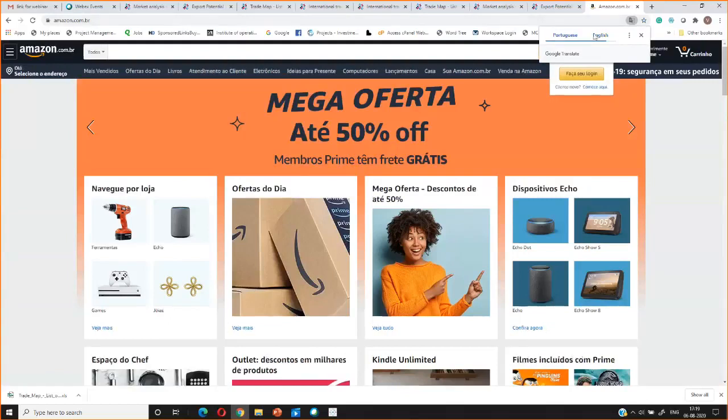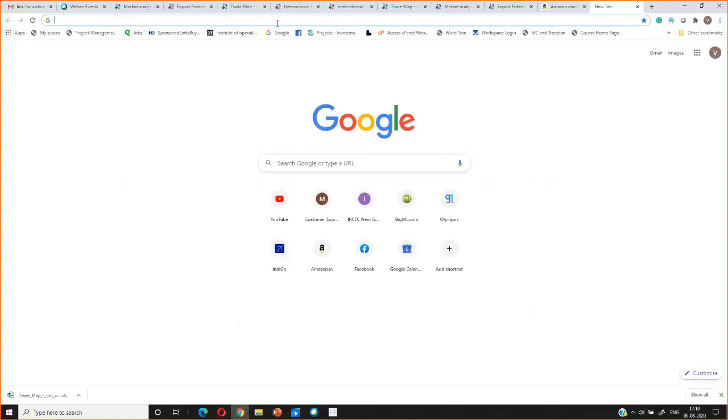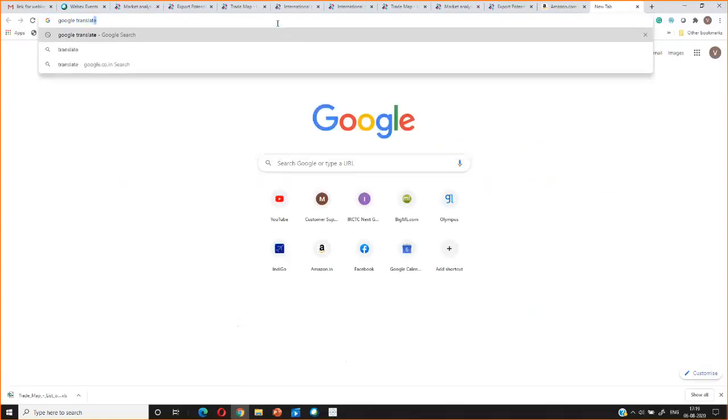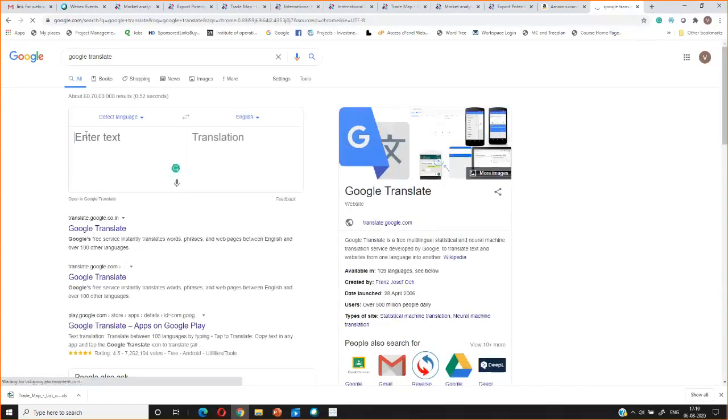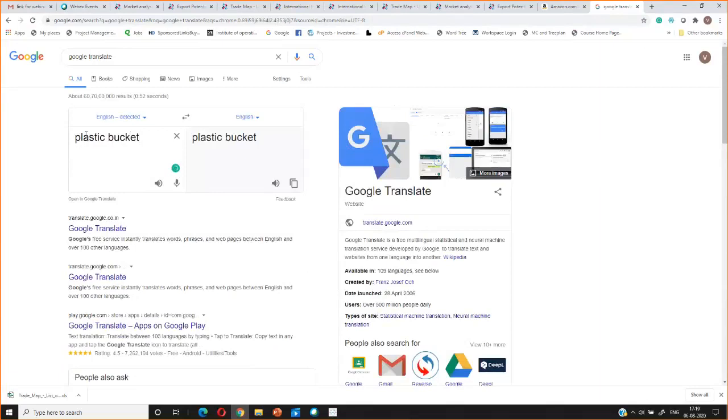But what will happen is this. If you want to search who are the suppliers, I think a good idea is, let's go over here to what is called Google Translate, and we type in over here, what do we want to suggest? Let's say plastic buckets. Let's see plastic bucket, and I want to see what plastic bucket is known as in Portuguese.